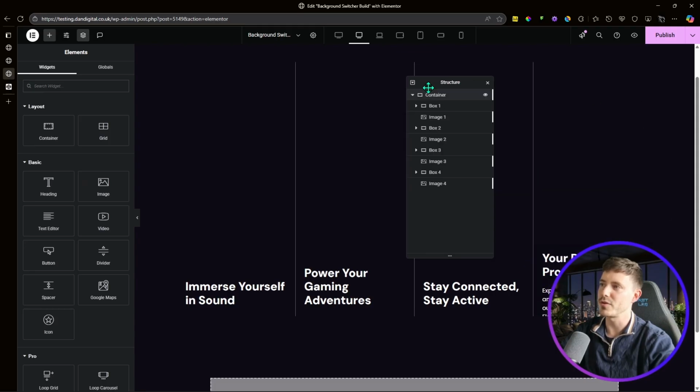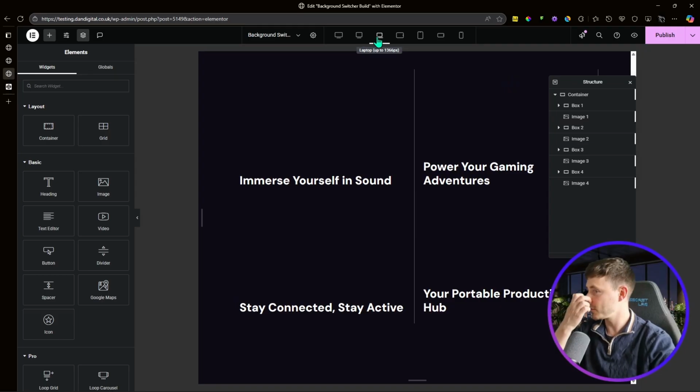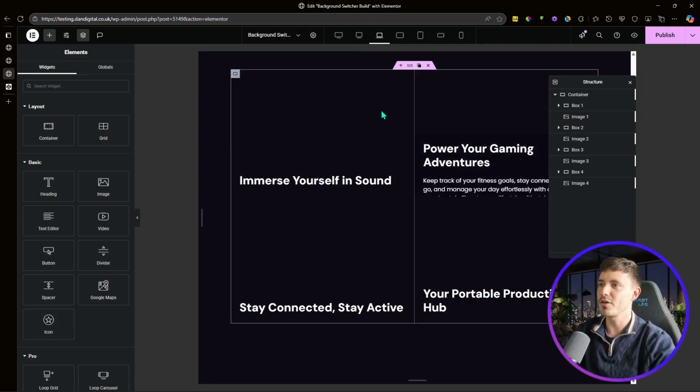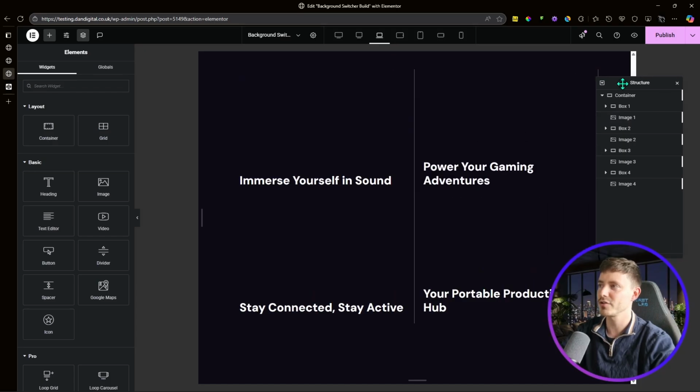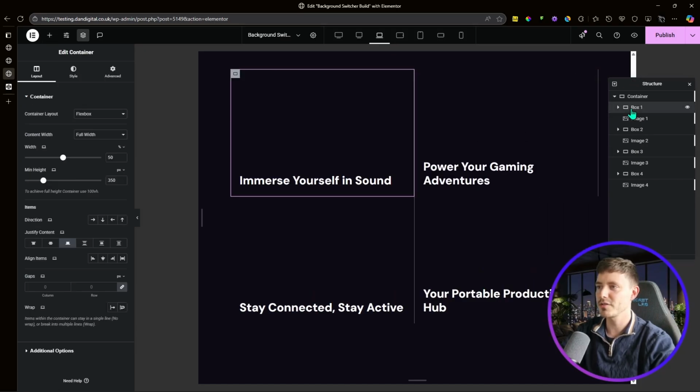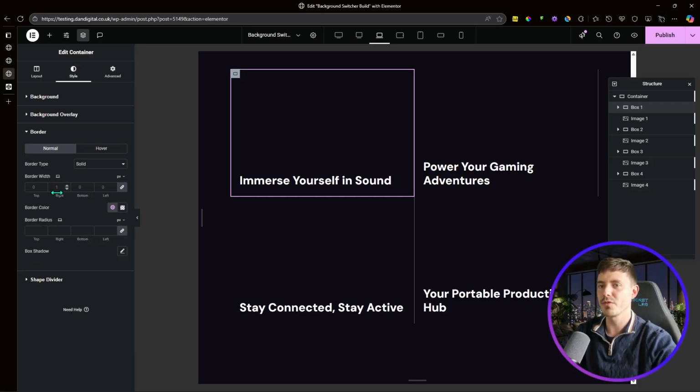So now there's no border here. And then on laptops, because this is square, what we want to do is go in and make sure we've got the correct borders set up for when this is a square structure. So we'll first go into box 1, and then the style on this box, we want to go into border, and then we want the border to remain on the right, but we also want a border on the bottom.